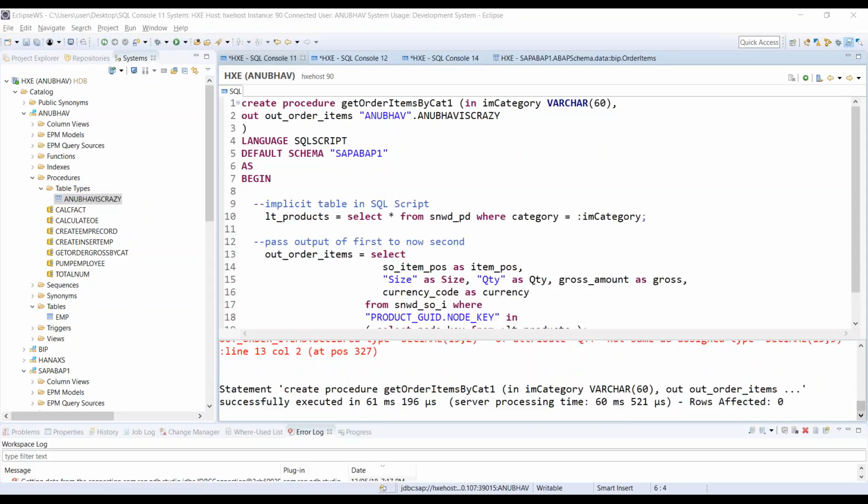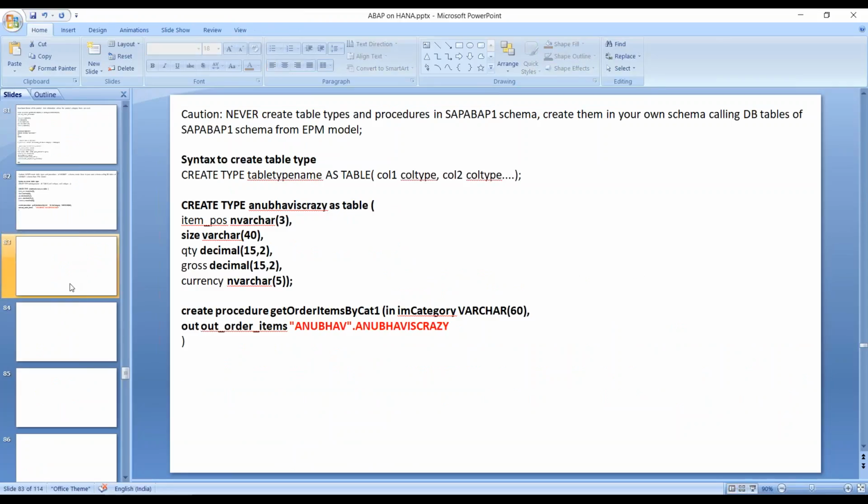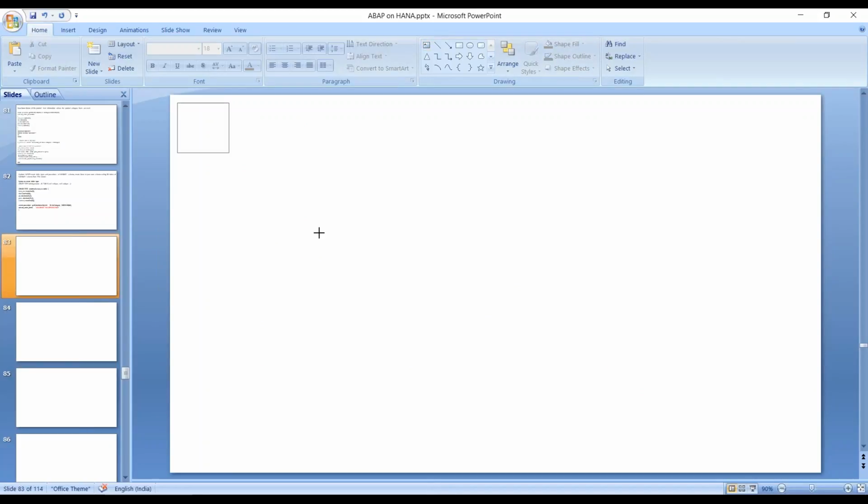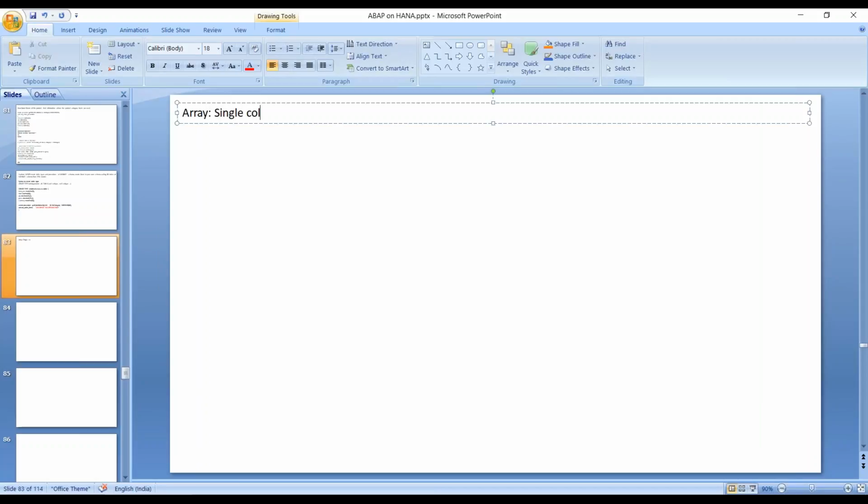The next type of data type I want to discuss is arrays. Unlike internal tables, what you created here, what is an array? An array is a single column table, guys.